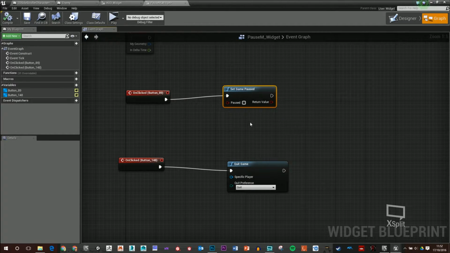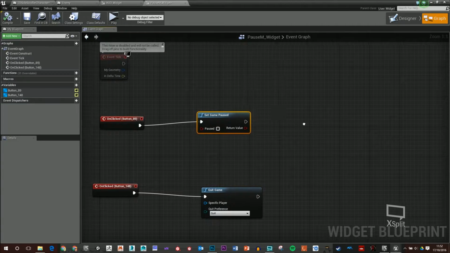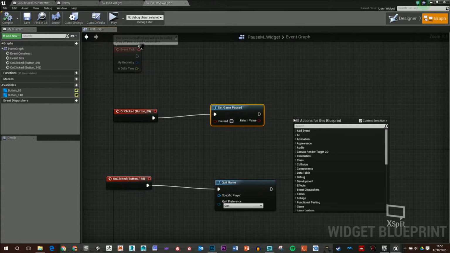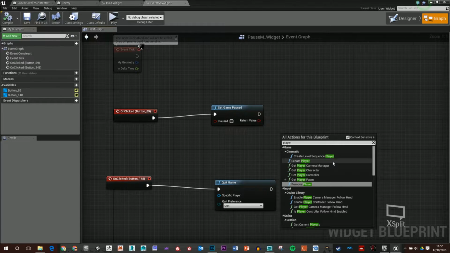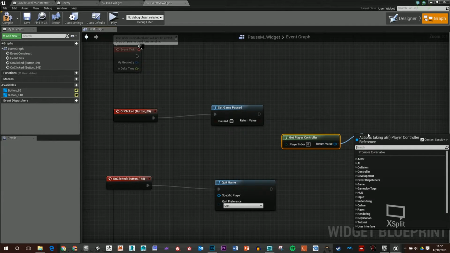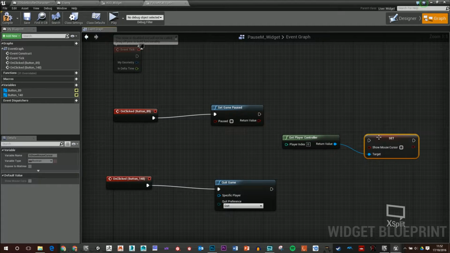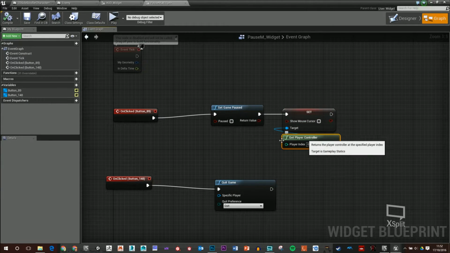One other thing we probably should do for the pause one is we're going to show our mouse maybe. You can get this set up for the controller like the previous version or video that we've had, so you can look through that. But just now I'm going to use the mouse, so I'm going to type in player, and it's going to be get player controller. Pull from that, type in mouse, and you scroll down to the bottom, and it's set to show mouse cursor. Leave that to false. That should be okay. So when we press resume, if we are showing the mouse cursor, it's going to remove it as well.